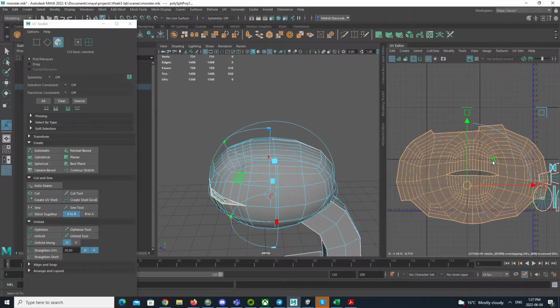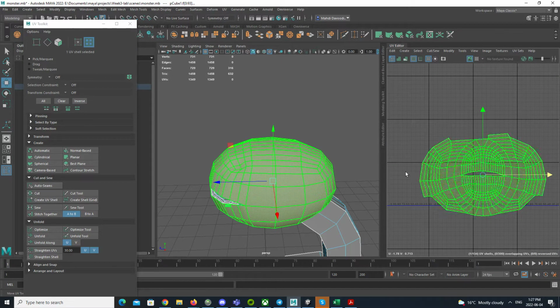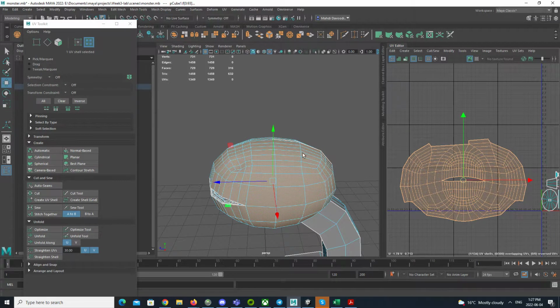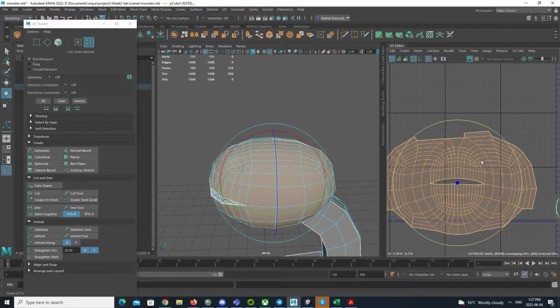Okay, so now let's just select this UV shell, move it left or right. So these are the move and scale, and every tool would work in the UV toolkit, but if you know the shortcuts, it would be easier and faster for you. So W, E, and R are the shortcuts for move, rotate, and scale.